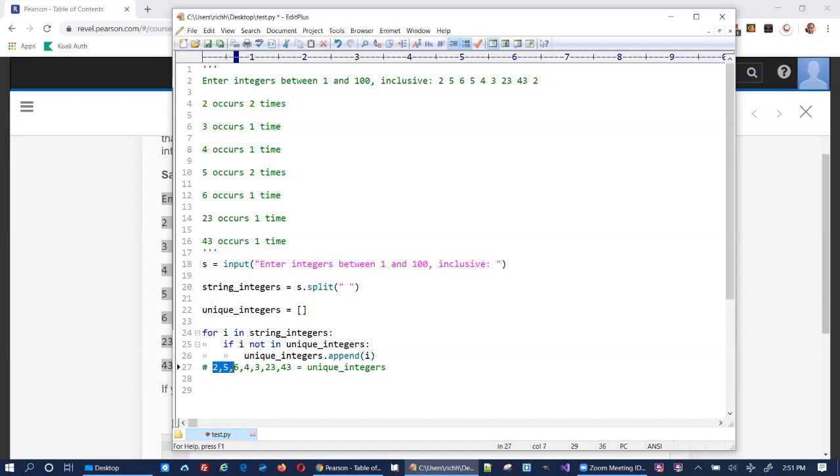Now I'm going to loop through these unique integers, and each time I'm going to count how many times this is in the original list. This is the original list. I'm going to put the original list there. It will be this, but it's a list, so I'm going to put commas there.